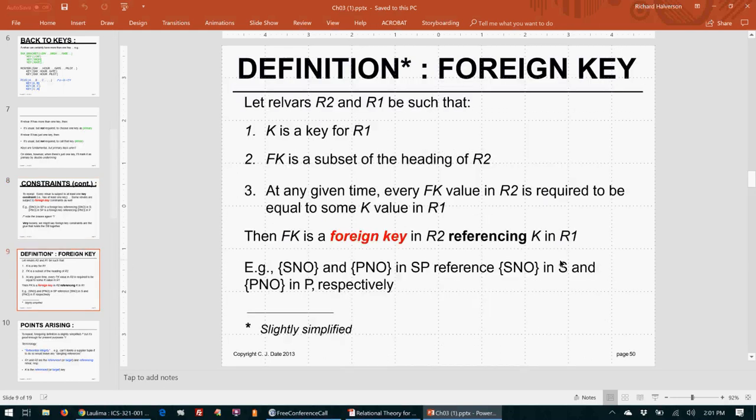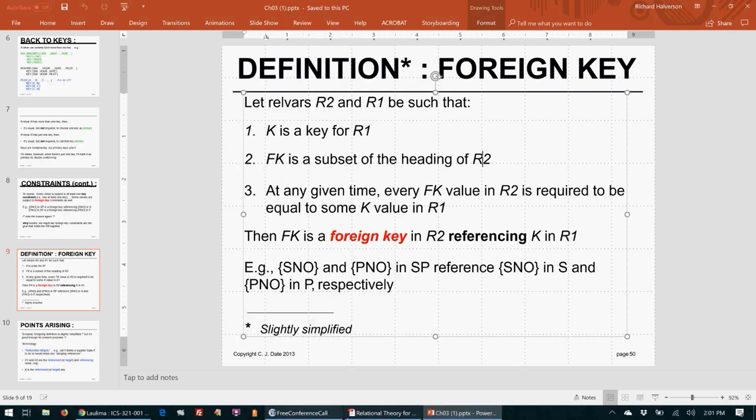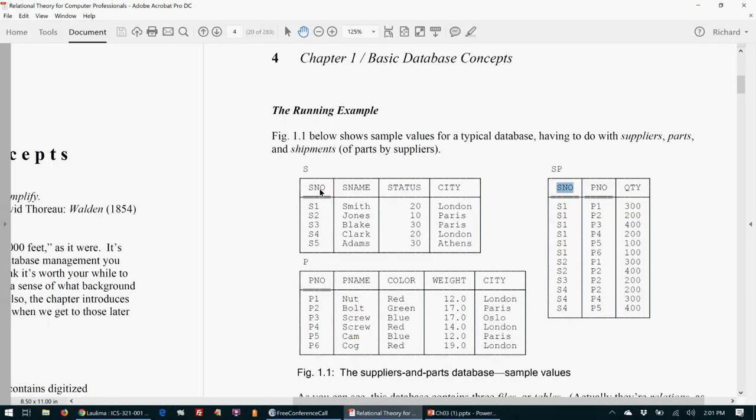Now you're probably saying, well, how do you mean a constraint? Okay, so here's how that works. First of all, when we define a foreign key, we talk about a K in R1 and an FK in R2. That's a key in R1 and a foreign key in R2. So this is R2 and this is R1, and this is K and this is FK.